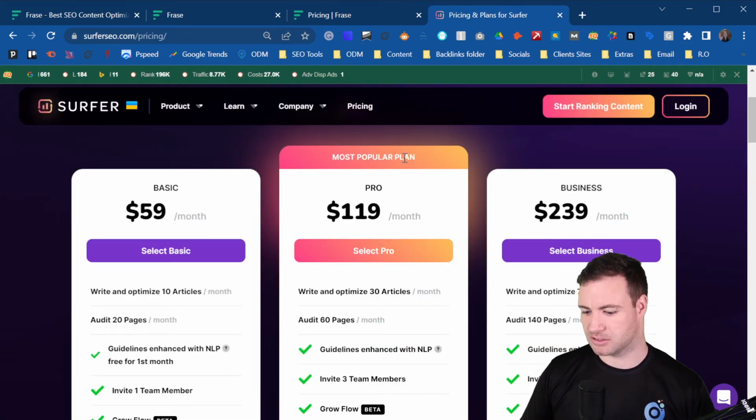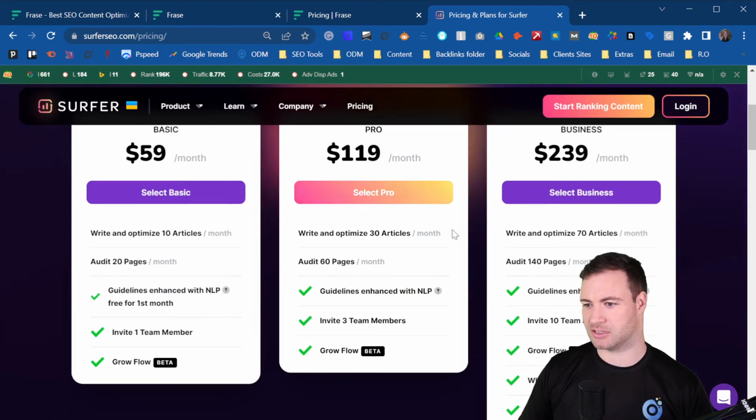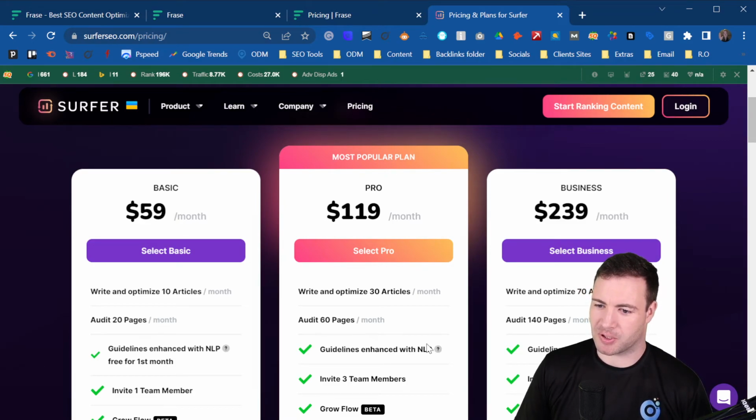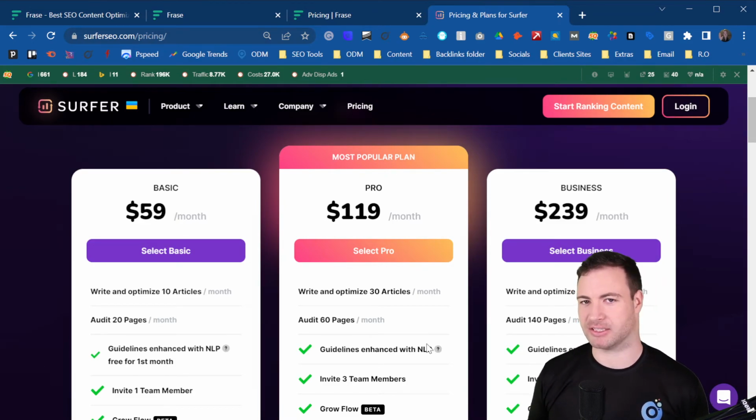So here's the prices for Surfer. As you can see, it's significantly more, like $40 more. So yes, you get the Google NLP, but at the same time, that's the one thing that Frase doesn't have. But at the same time, it's $40 extra. No, I think that's ludicrous.